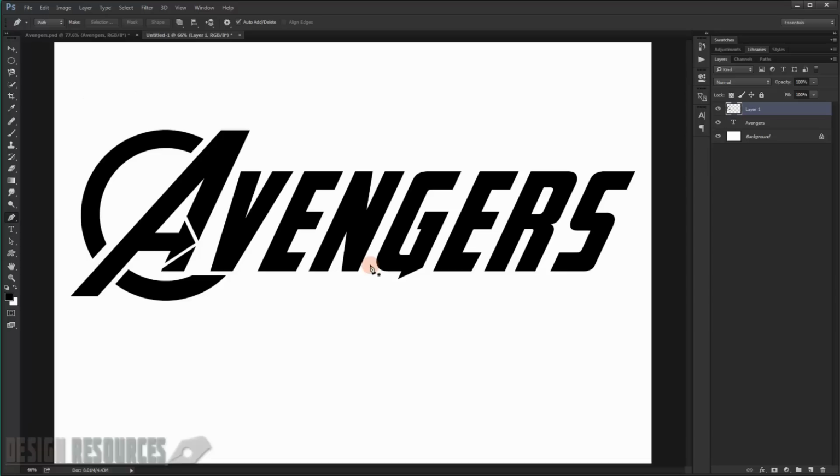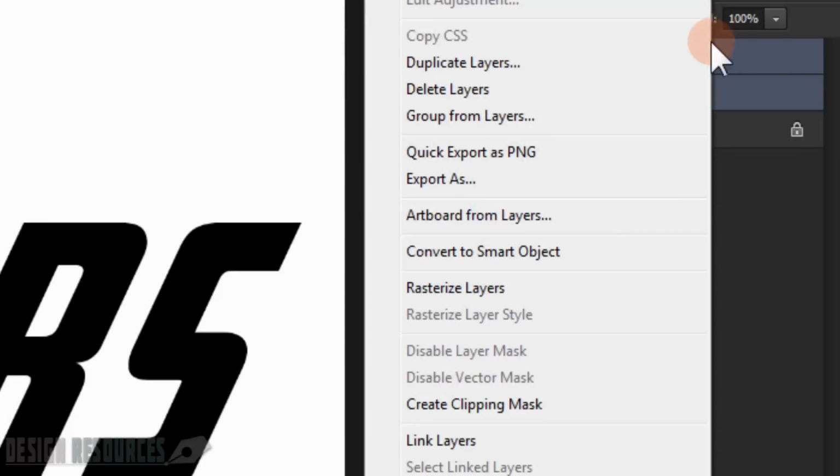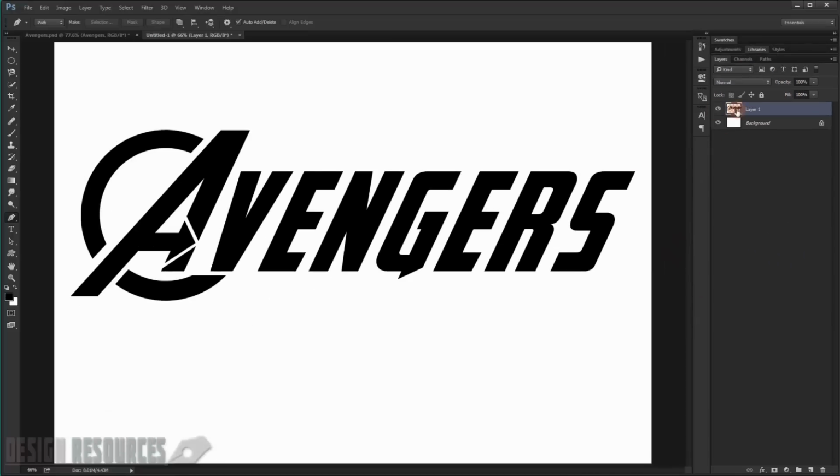So now we just make both of these layers into a smart object. We select both of them, right click, and choose Convert to Smart Object, and this way we'll have it as a single layer. Now I will make a copy of it two times, and I will also make a copy of this Avengers text in case we need it later, because we'll make a lot of layer styles.